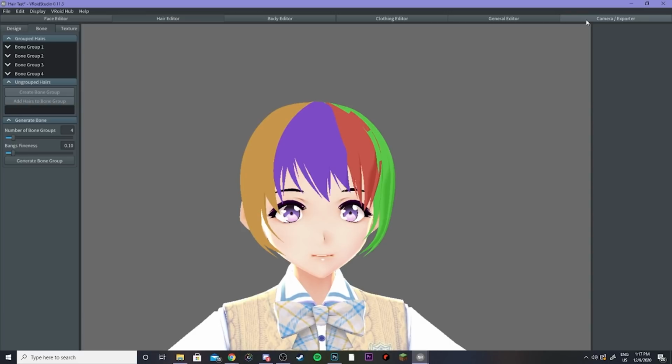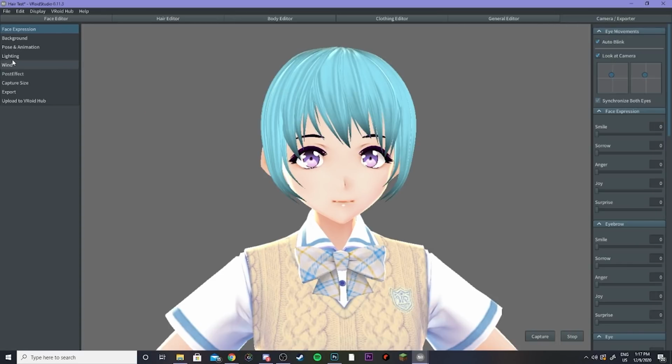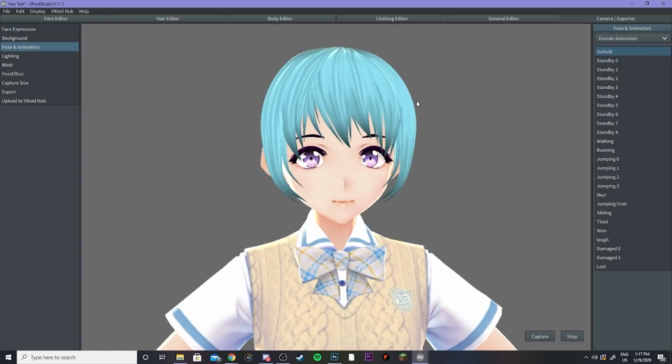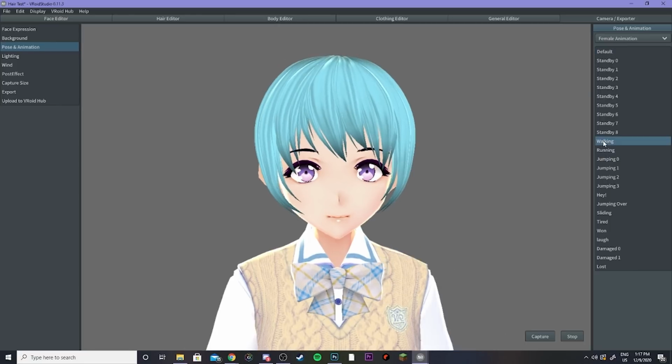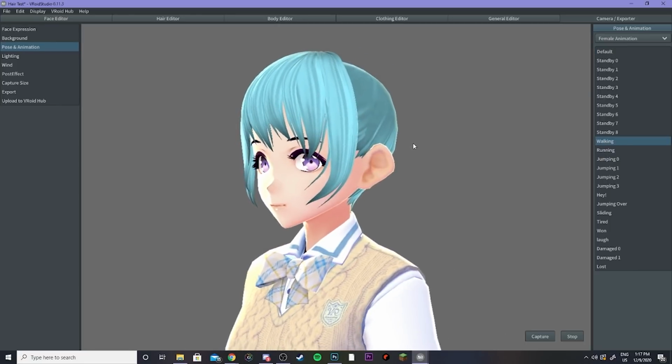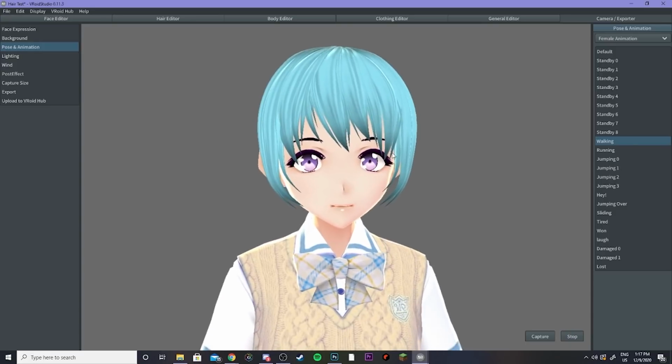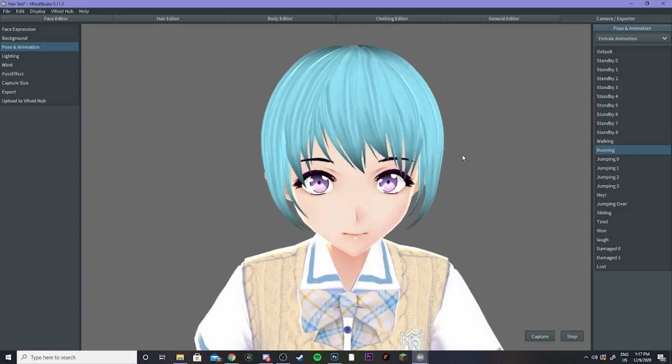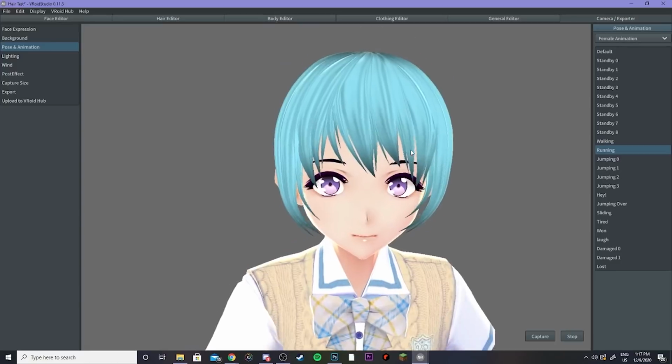And to test these, I'm going to come over to the camera exporter and go to pose and animation. And what I always do is I do walking and running. So let's do walking first. And you're going to see the hair has this nice little bounce to it. And now let's check running. Now you can see that the hair is moving that way as well.